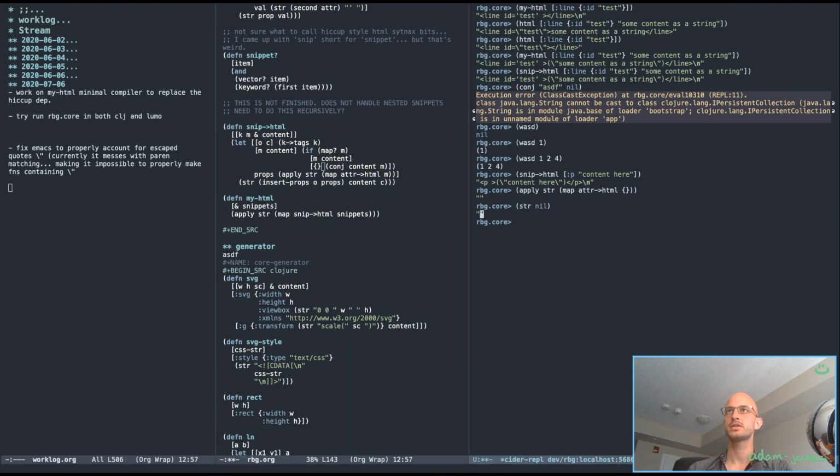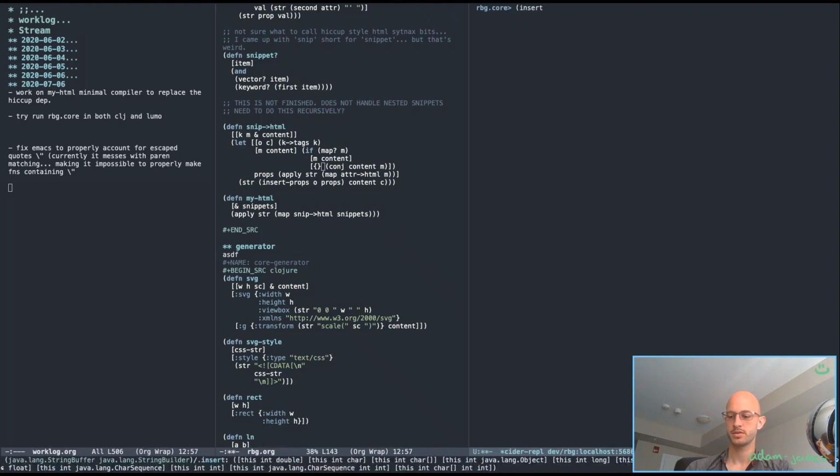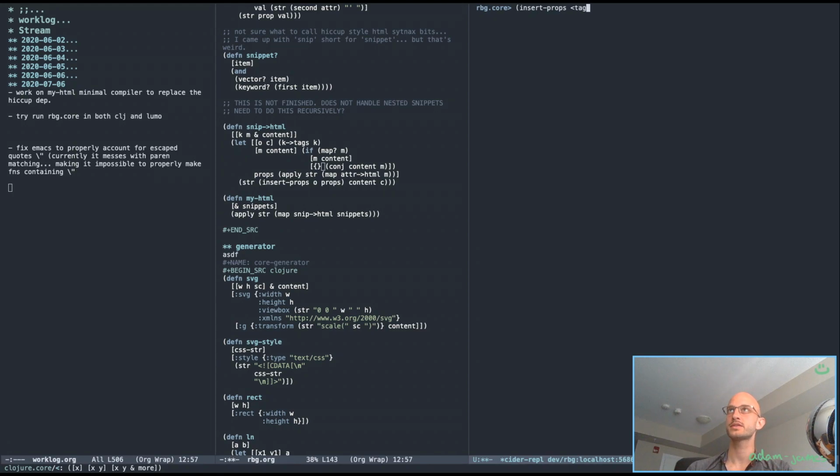String nil makes this, which is an empty string. Yeah, okay. So that is pretty much fine, right? So if I insert properties to a tag that happens to look like this, it'll be a string already, tag of some kind, and the properties is an empty string. It should, oh, it's going to put a space there. That's a little annoying, but doesn't break anything.